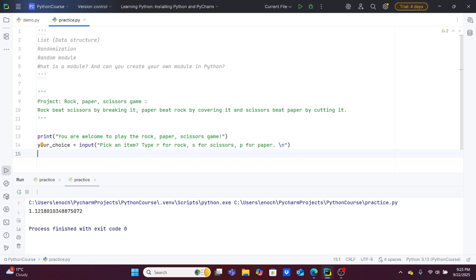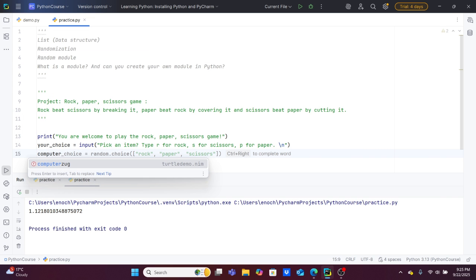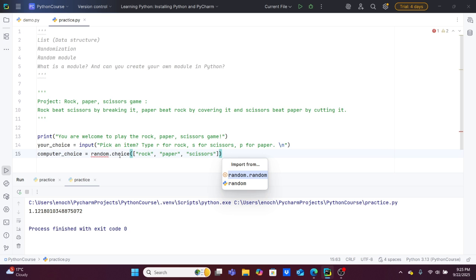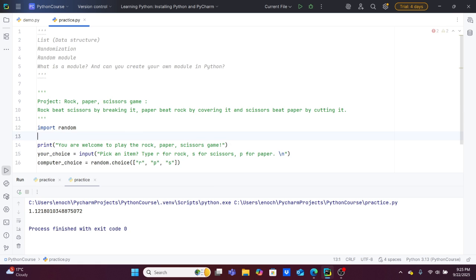And now the computer needs to also make a choice, right? So we can say computer choice. Computer choice is random.choice. Then it will be R, then it will be P, then it will be S, right? That's what I'm using. And I need to import random, since we want to use the random module. So we are importing the random module. We are creating a list here because of the random.choice, so it can choose out of the sequence, for the computer.